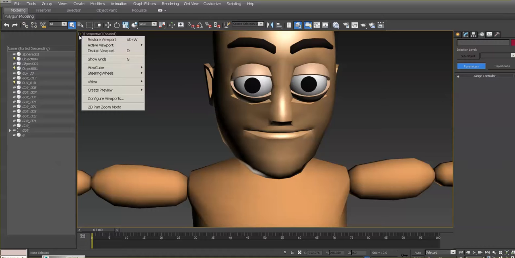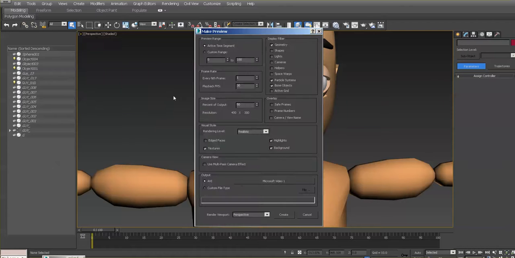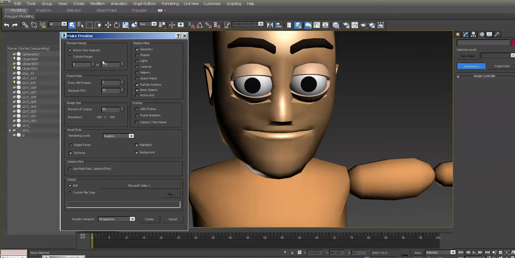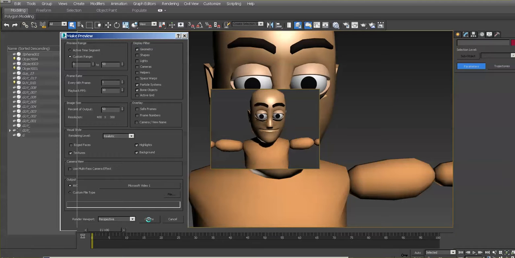So go on the viewport and go create preview animation. And right there is kind of like the render settings that you have. So you're going to tell here the 3D Max that you want to render from frame 0 to 50. That's where the last frame is. Remember to put right there the last frame of your animation, the one you will see here at the bottom. And that's all you have to do pretty much. Let's say create.